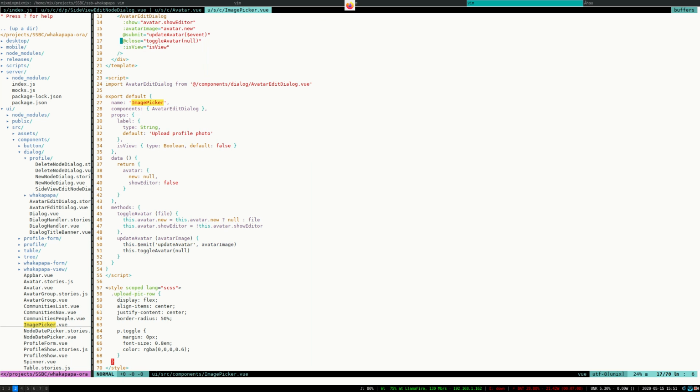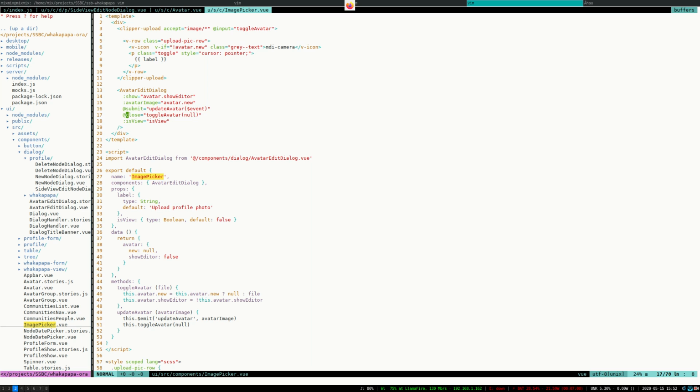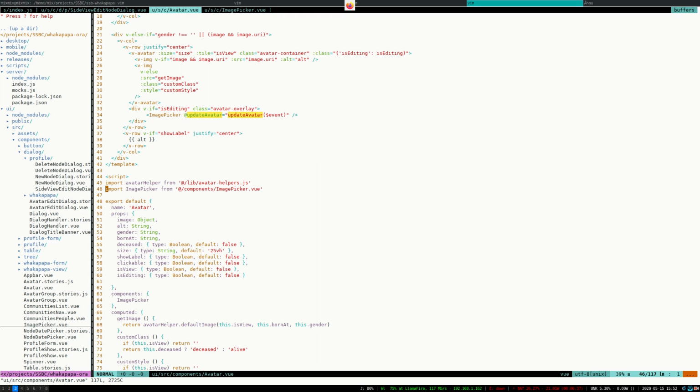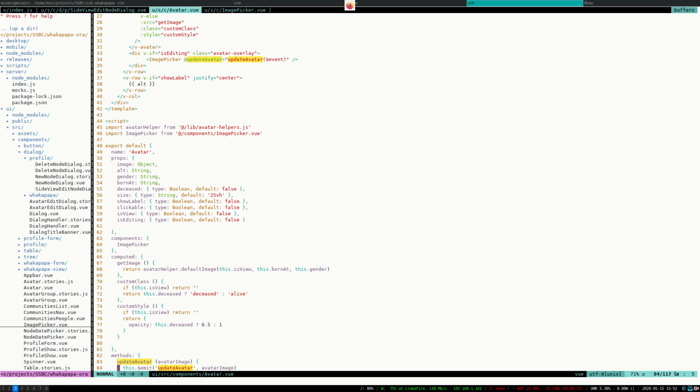So after the editing has been done, this emits an event called submit, and that runs a method called update avatar with the event, and that in turn emits up to this component's parent another message of type update avatar, and it sends the avatar image up, and I guess it closes whether the avatar dialog is open. So here's where that comes out, update avatar.